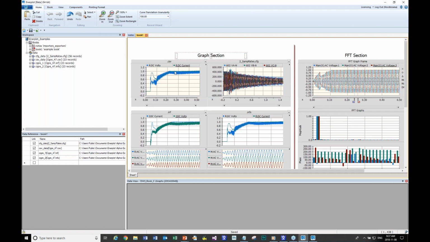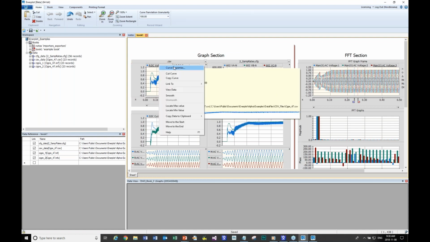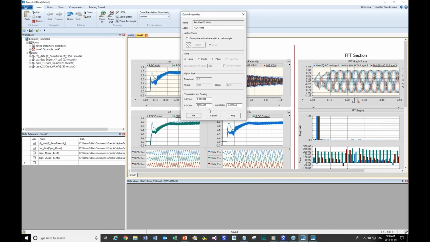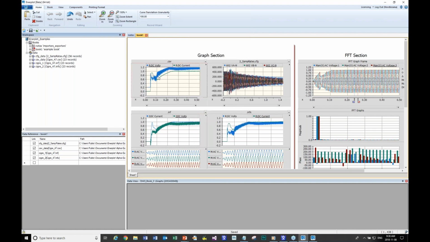Firstly, I was mentioning that you can scale and offset the curve points. So let's take a look at DC volts. I'm going to right click and select curve properties. In here, down at the bottom, it says translation and scaling. Here I can add my offsets in. So I'm going to offset that by, say, 0.2. I enter that in there, just press OK, and it offsets it on the graph by 0.2.